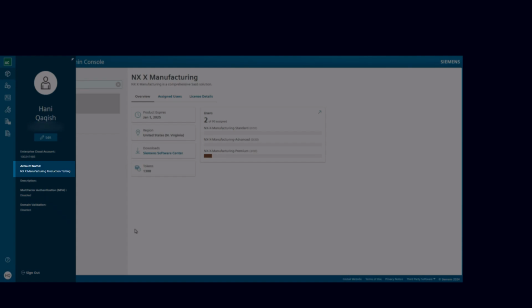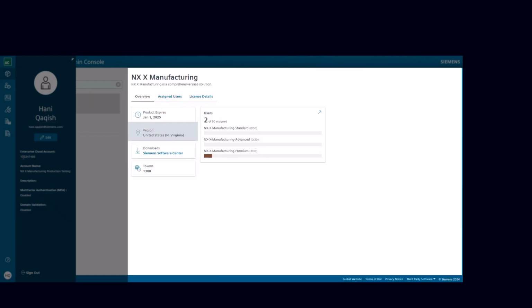You have multi-factor authentication, known as MFA, and lastly, an option to enable domain validation, which is a new feature to ensure that all added users to the ECA share the same domain as an added security measure. Next up on the overview, we have the product expiry date, the region, which indicates where the users and data are stored for NXX Manufacturing. We currently have 3 locations: North Virginia, USA, Frankfurt, Germany, and Tokyo, Japan.